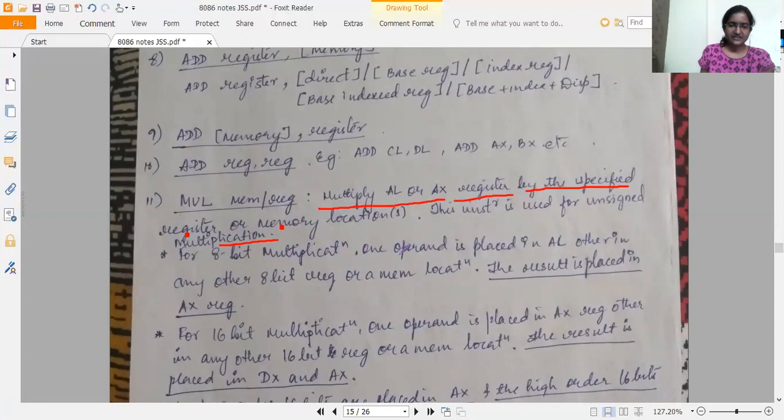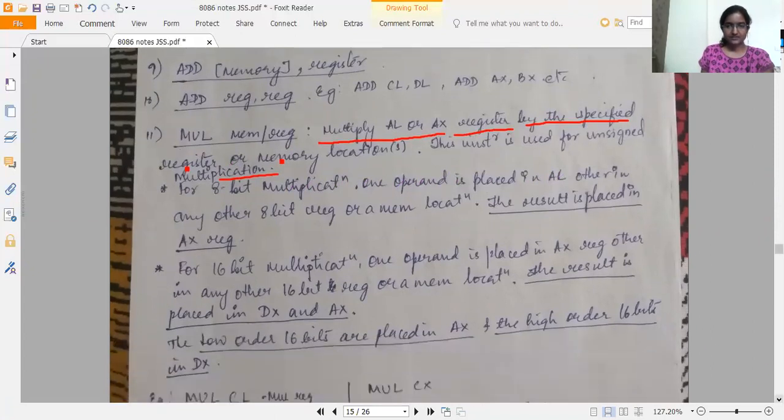For 8-bit multiplication, one operand is placed in AL. So in 8085 also, we used to consider the AL register as a default register, wherein the content of AL would have been fetched, and then we would multiply, right? Just like that, we have a similar default register here. One operand is placed in AL, the other in any other 8-bit register or a memory location. The result is placed in the AX register. This you have to remember.